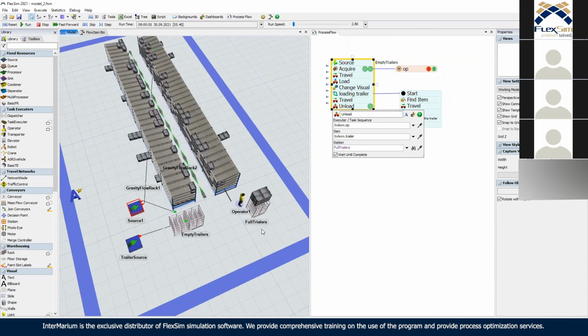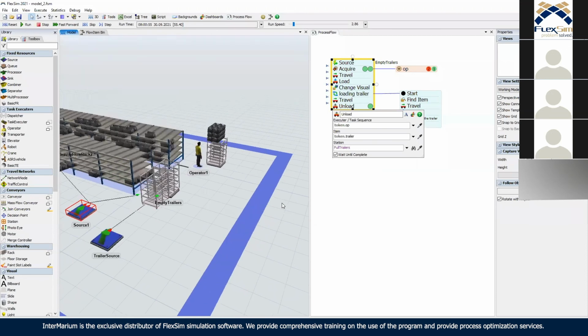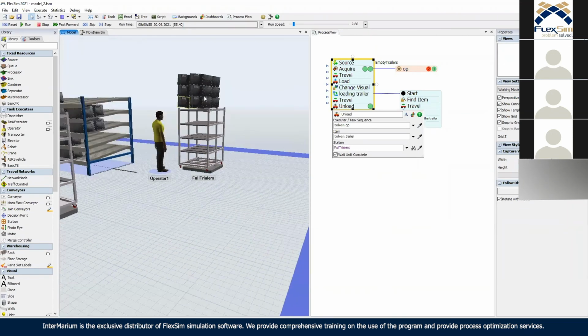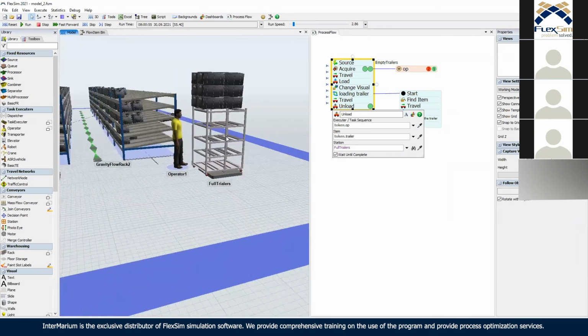After loading, he'll put trailers here. Okay. One more thing I don't like. Yes, he puts the totes on top of a trailer, not inside the trailer. Okay. And how can we change it?